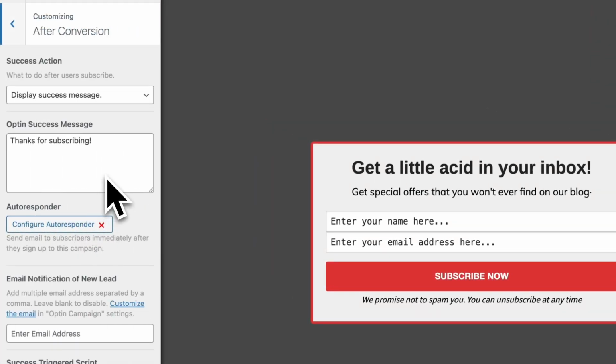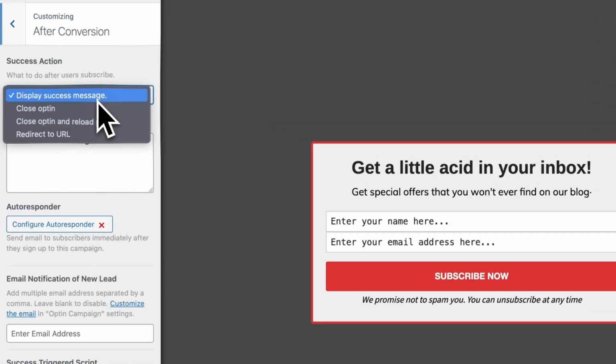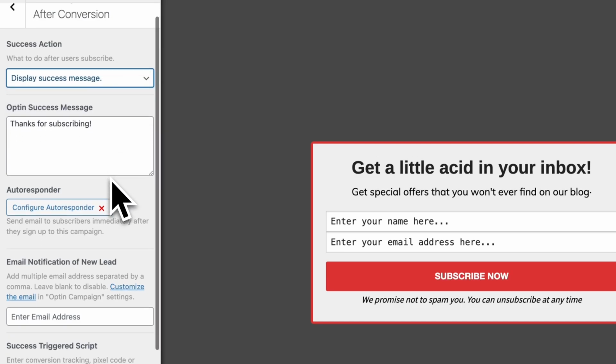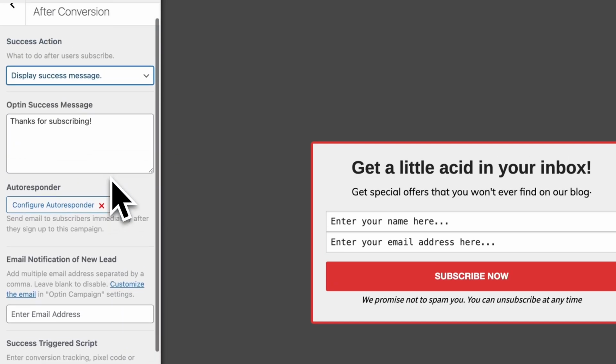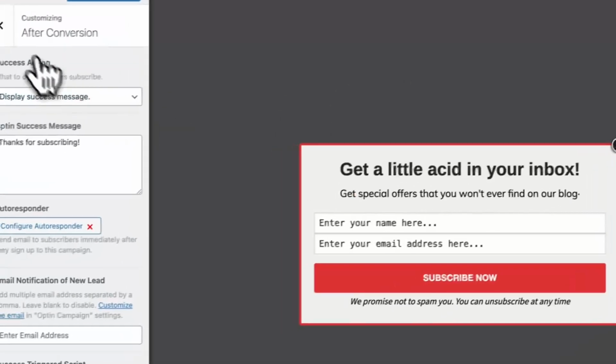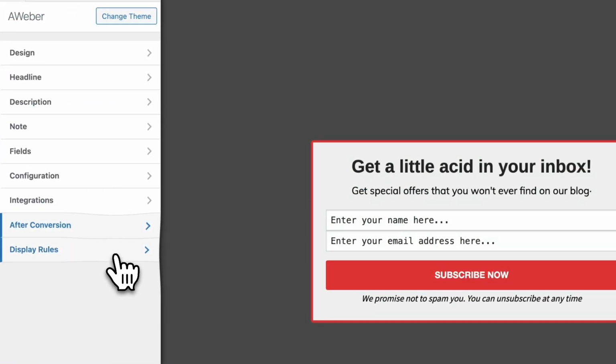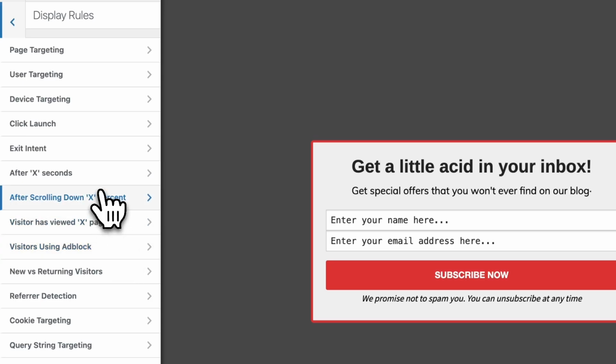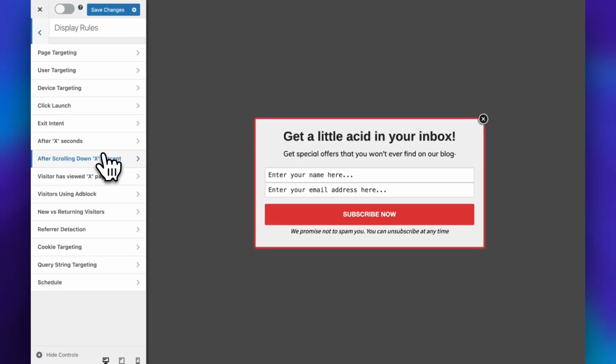So this is where you can configure exactly what happens when a lead subscribes, and by default, we're displaying this success message. So you can just go through these options and also keep in mind that there's an autoresponder which you can configure as well. Now we're going to move on to the final tab, which is display rules. And this is where we can select our targeting options, but here we are going to select a trigger for our pop-up. So I'm going to use after scrolling down X%.